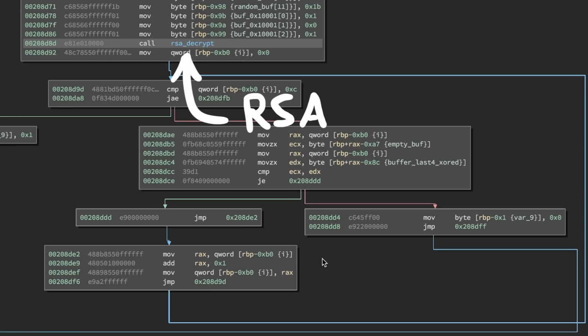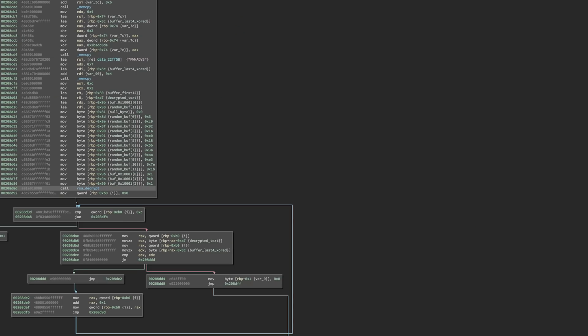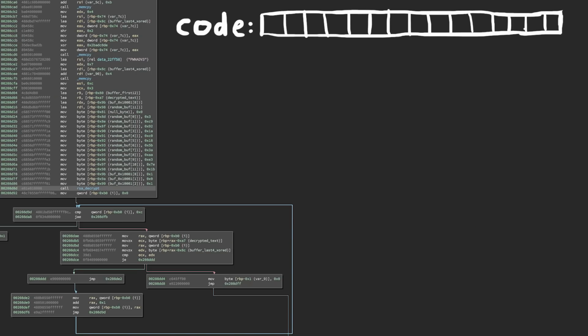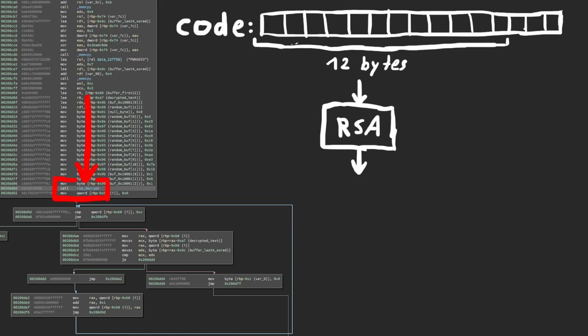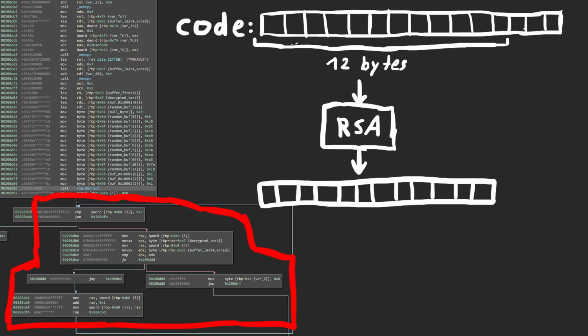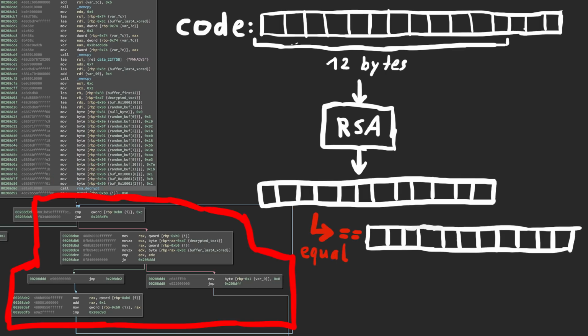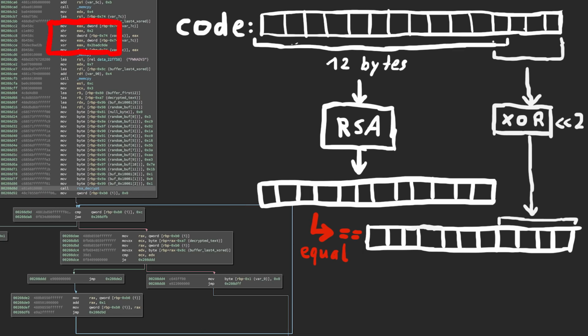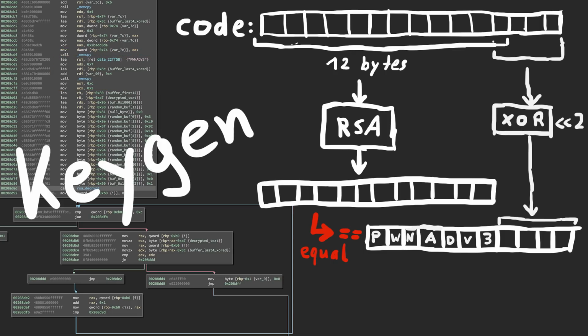So indeed, we have RSA decryption here. Our DLC unlock code, at least the first 12 bytes, is encrypted text, and then we compare the encrypted data to the buffer that was created before. The buffer was combined with the XORed last bytes of the unlock code with the PwnAdventure 3 string. Now all that is missing is to use everything we learned about the key verification and create a Keygen.